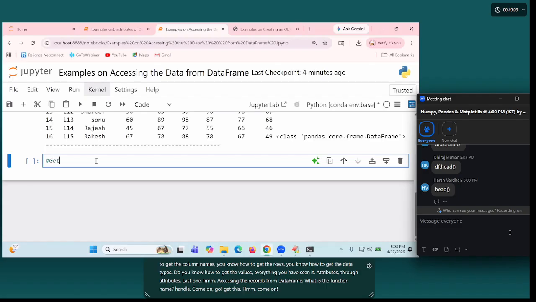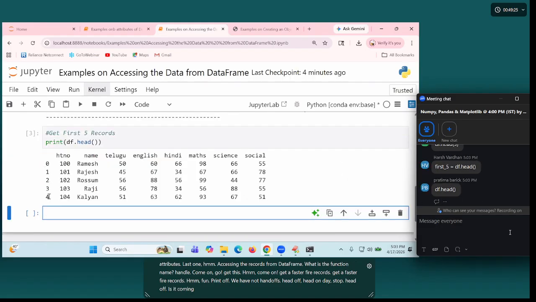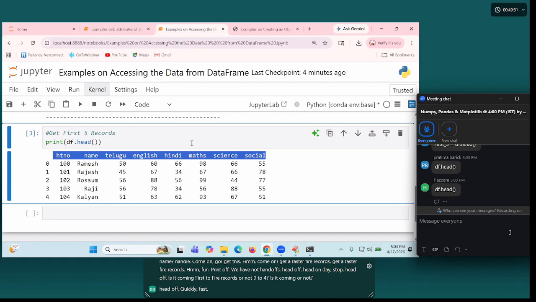Get the first 5 records. Print of df dot head of. Head means top. Is it coming, first 5 records or not? 0 to 4. Is it coming or not? Head of. Quickly. Fast. Yes.